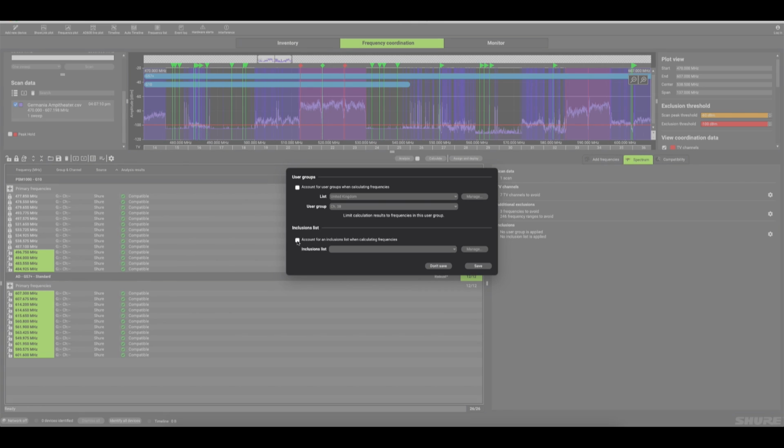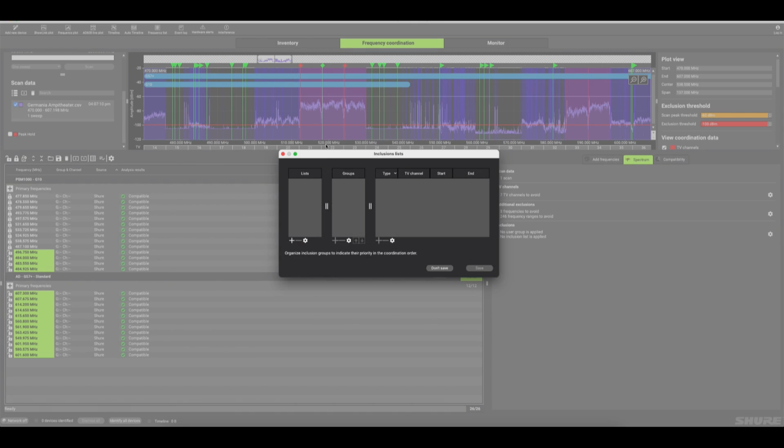So I want to account for inclusion groups when calculating frequencies. And I'm going to manage this. I'm going to add a list. Let's say this will be headliner bands. We can make these for different bands. And then I'm going to add 2 groups. I'm going to add one for PSM 1000, and I'm going to add one for Axient.